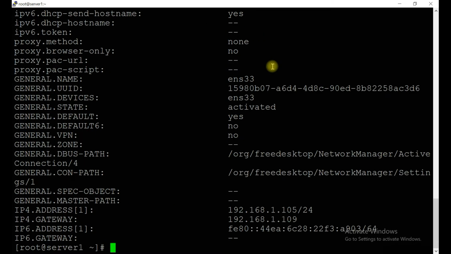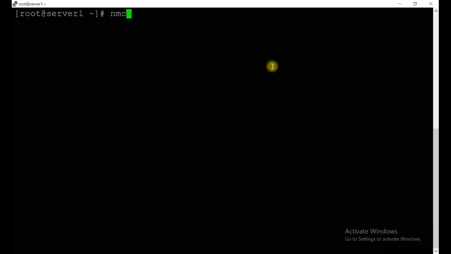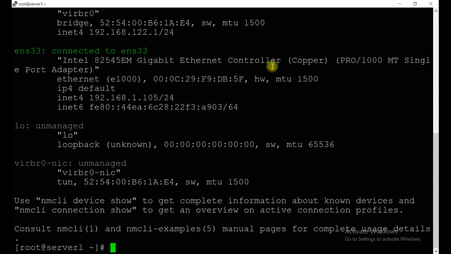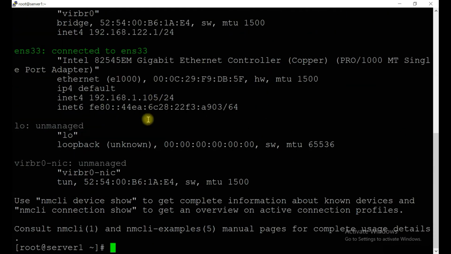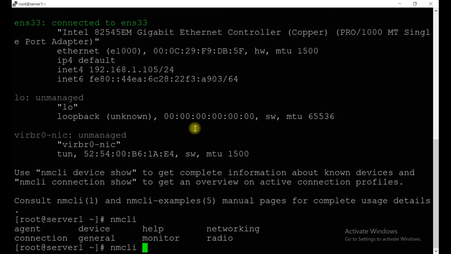So let's do one thing. Let's create a profile first. nmcli connection add. If you enter here, you can see a number of options available for you. You can see them inside the man page for nmcli. Whenever you press tab, you can get this information. So based on your requirement, you can choose whatever is appropriate for you.